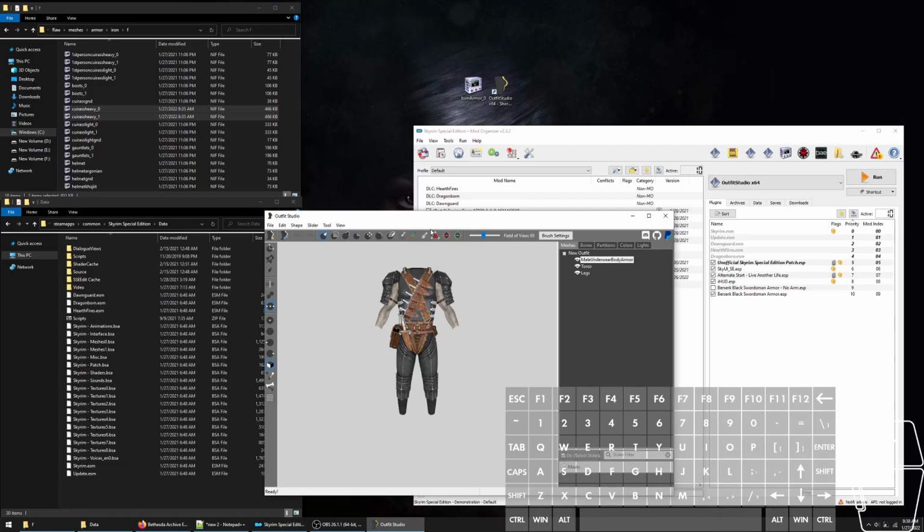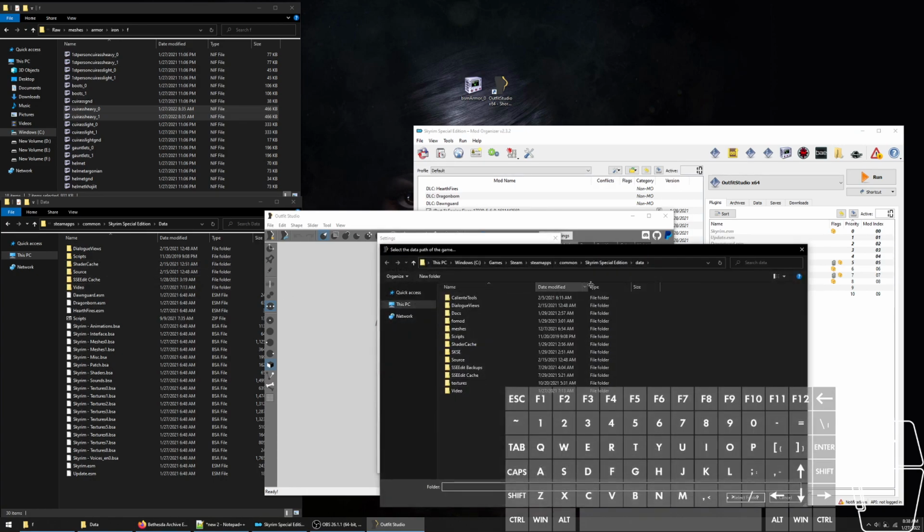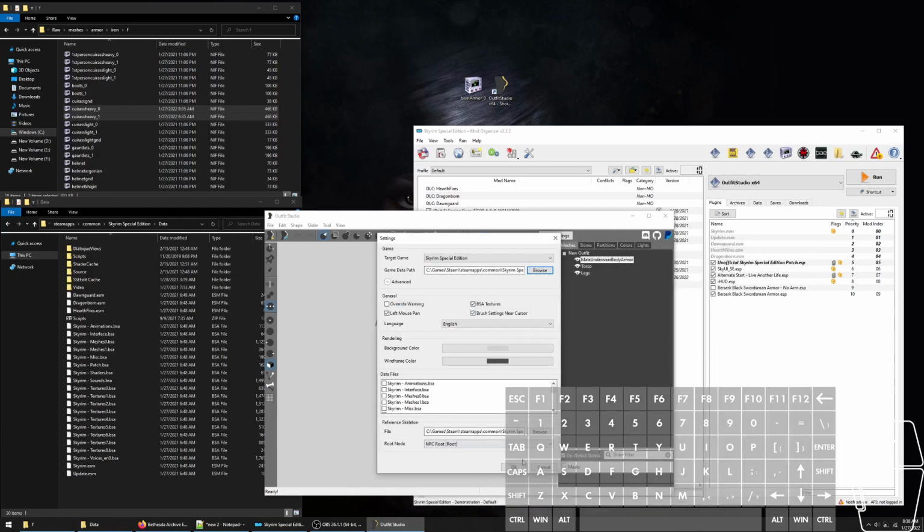Now, if your textures are still not working, even though you're loading from inside, most likely you haven't set up the settings properly. To do that, you'll go to File, Settings, and in your game data path, you want to make sure it is set to Data, not to the Skyrim folder here. If you set it to this, it won't work.